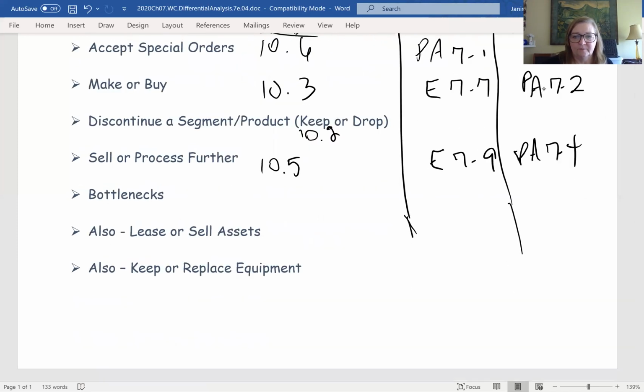So sloppy, I'm sorry. This is what happens when you wing it. Sorry. Okay, and then bottlenecks is the next one we'll learn.